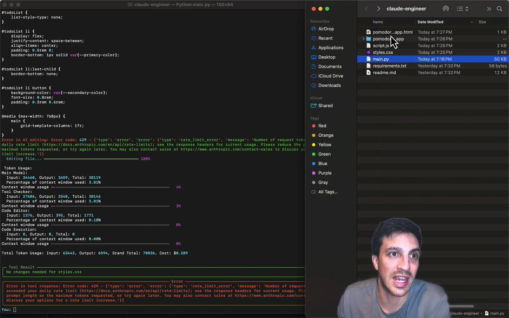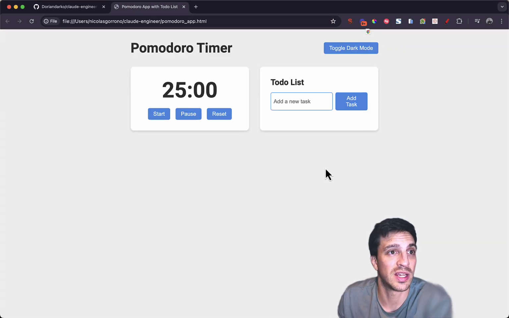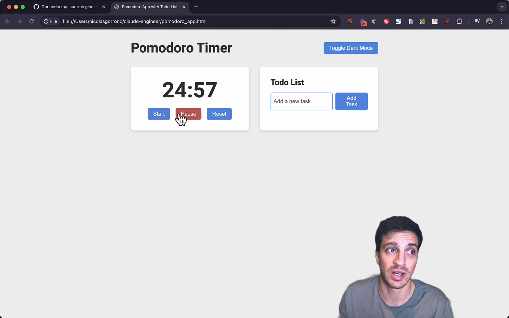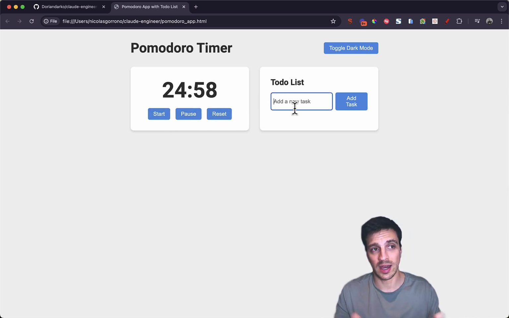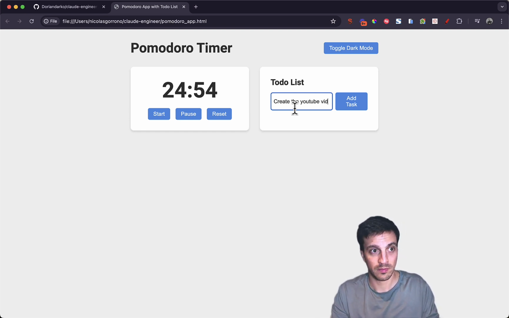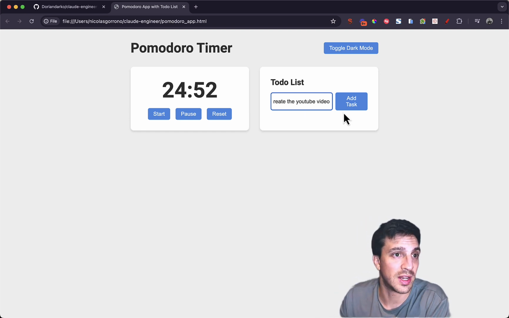Let's see it in action, and hopefully it works. And cool, so I have a Pomodoro timer. If I start it, it does start, which is really good. I can pause it, I can reset it. Great, so that functionality works. Let's start and let's do the to-do list. Let's create the YouTube video and add a task.